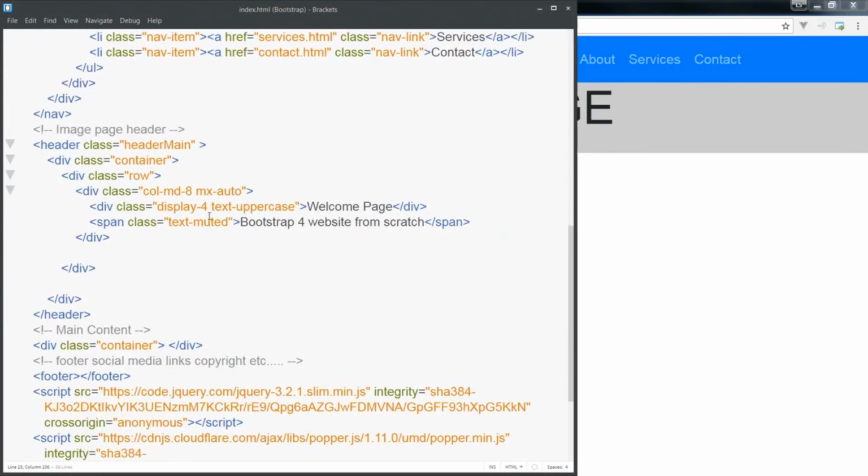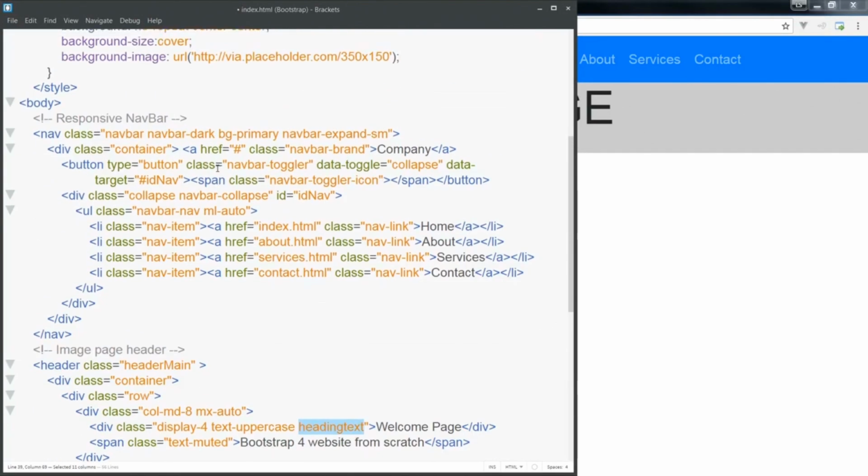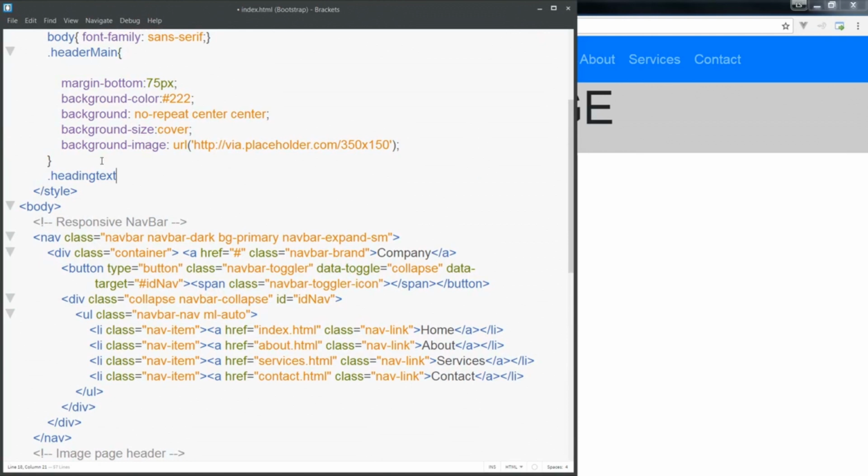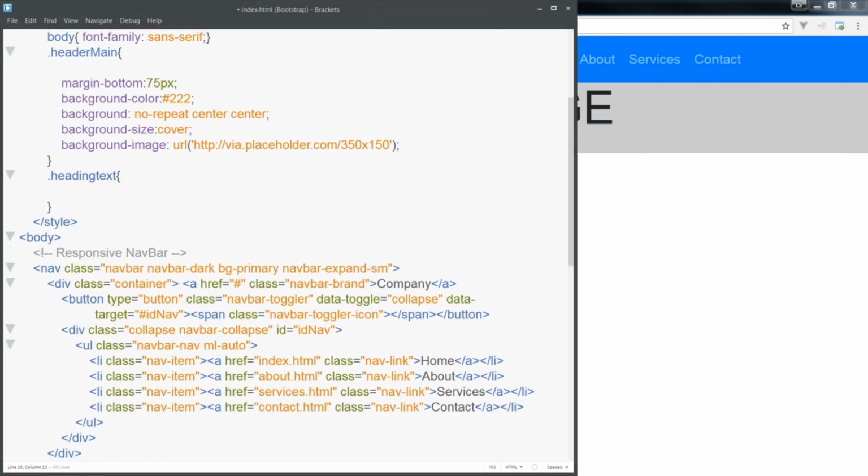So the other thing that I want to add in as well is some additional styling for the inner class here that's within this column. So let's give this one a name, and this is going to be just basically heading text. So this is customized, and because I want to add in some additional padding around this particular element, that's why we need to identify it and select it.